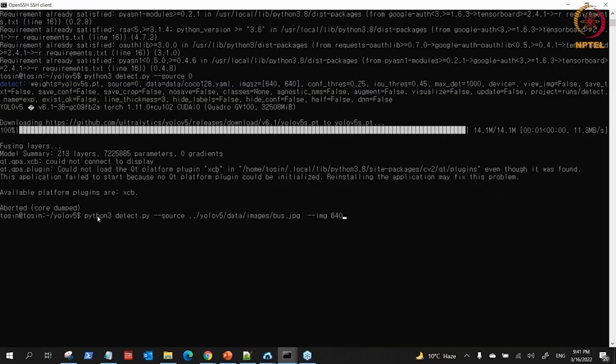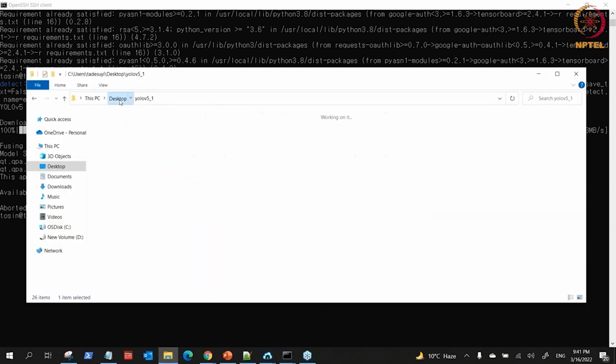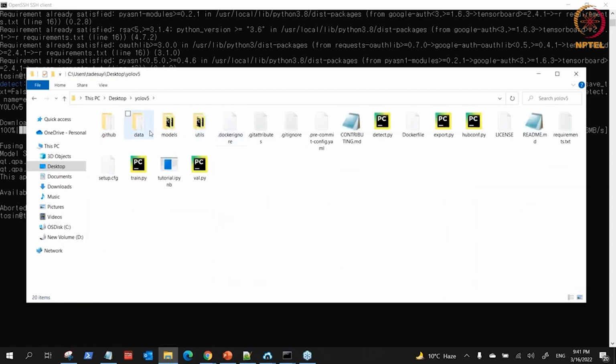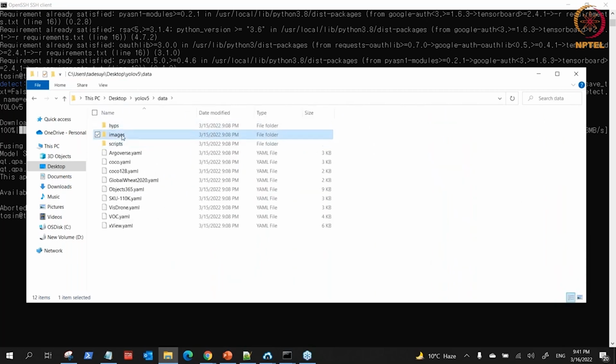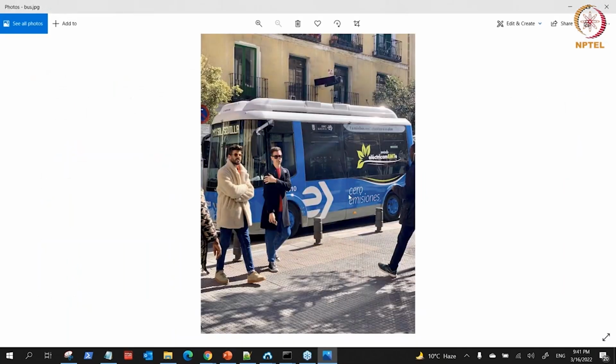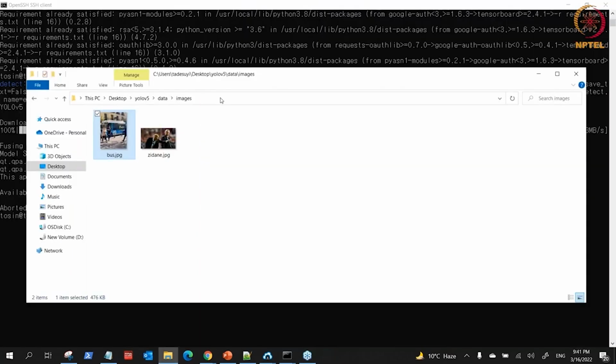Before I run that, there is an image here. In the YOLO folder which we downloaded, if we go to data, then images, there's this image here. We want it to identify this image. Since I can't use the webcam, we can use it to identify this image, and you will see what will happen.